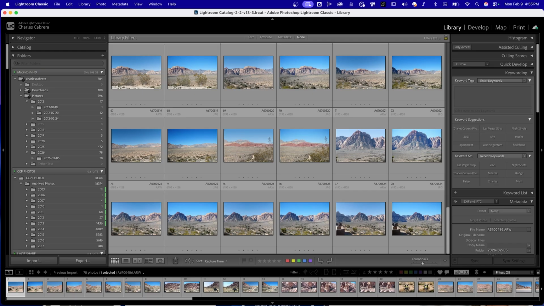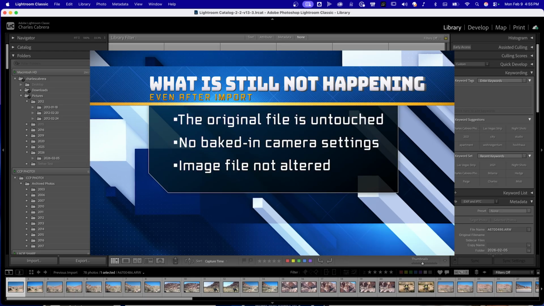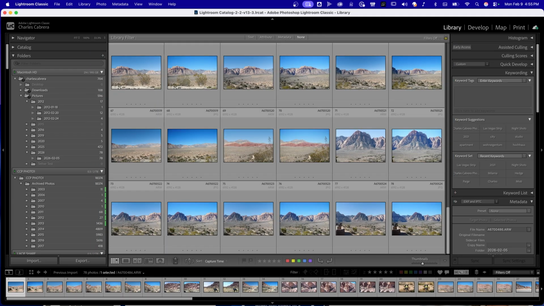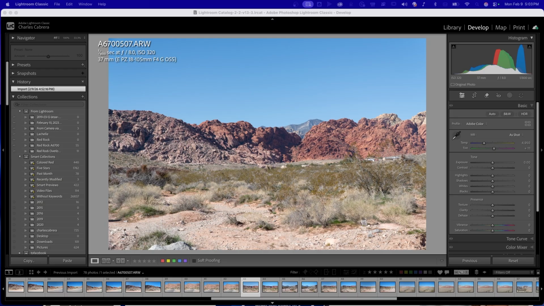So what is still not happening, even after import? The original file is untouched. No baked-in camera settings are applied to raw pixels. Lightroom has not altered the image itself. All changes live as instructions in the catalog. So now that the images from my camera are imported, I'm in the Develop module, and you can see in Lightroom where it says profile, it says Adobe Color.